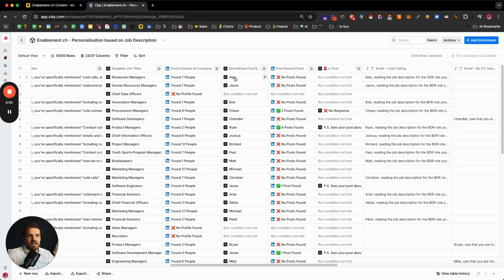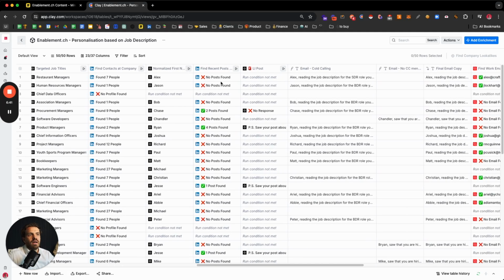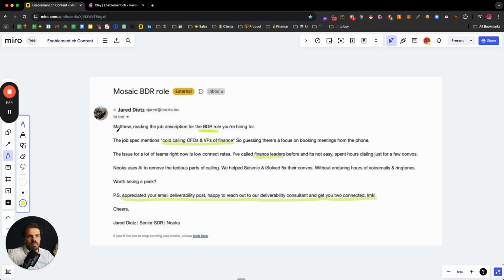Then we normalize the name, right? So you don't have any "Alex C." or "Alex I'm hiring, blah, blah, blah," these types of things, or emojis. You just get rid of that. So you want to normalize that. And then, let's just make sure this one looks nice. And then we actually have everything else.